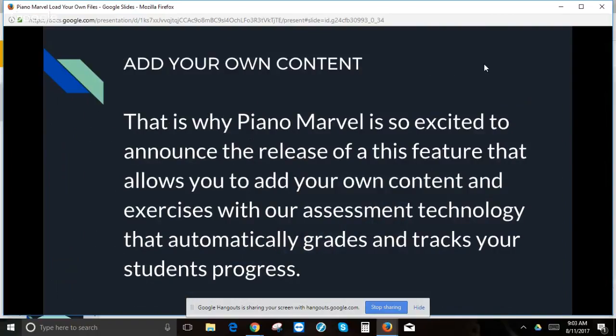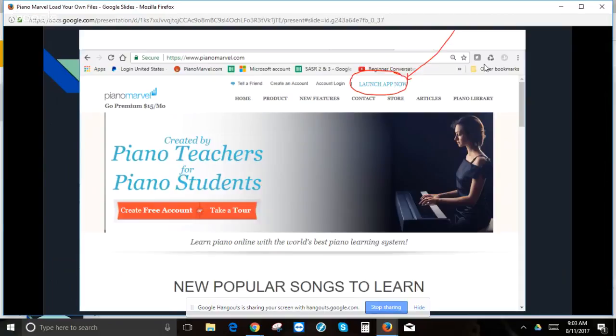Adding your own content, that is why Piano Marvel is so excited to announce the release of this new feature that allows you to add your own content and exercises with our assessment technology that automatically grades and tracks your students' progress. Let's take a quick look at how this is done.